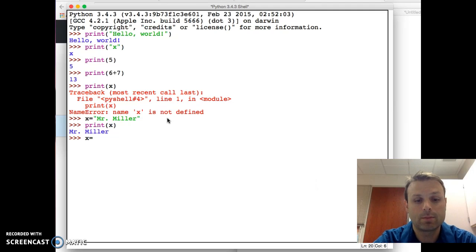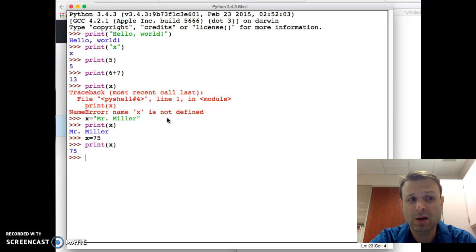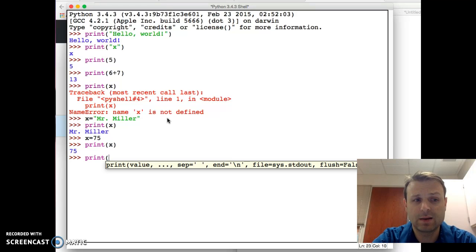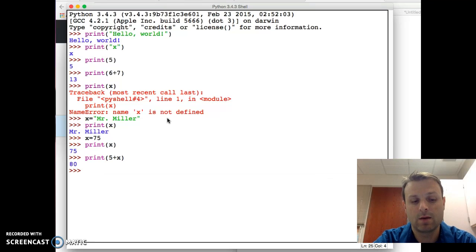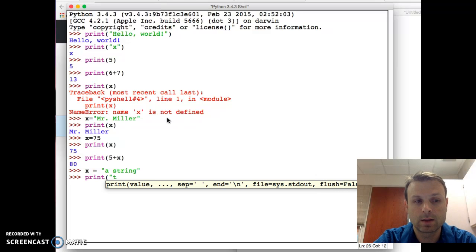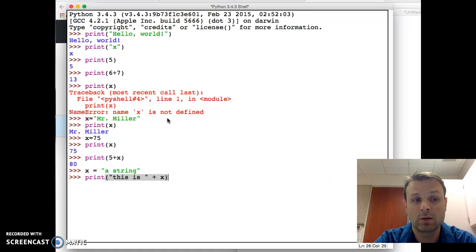You can make x a number. x equals 75. Print x, print 75. So variables can hold values of different types. Okay, that's pretty much it for print. You can play around with it. You could say print 5 plus x, right? 80. If you let x equal a string again, then you could say print this is, and then plus x. Can you guess what this will do?